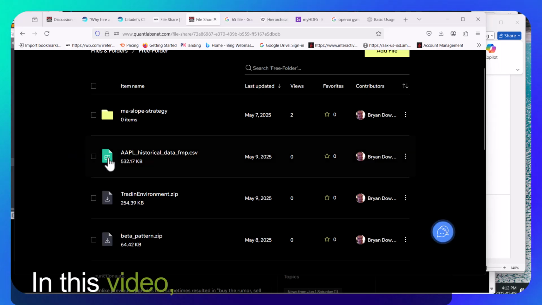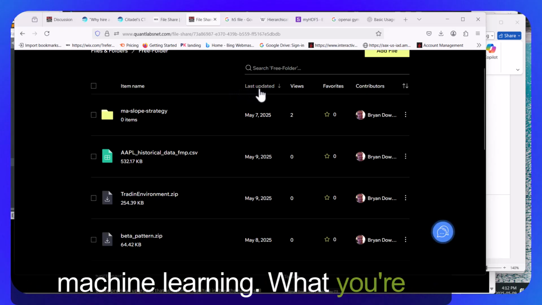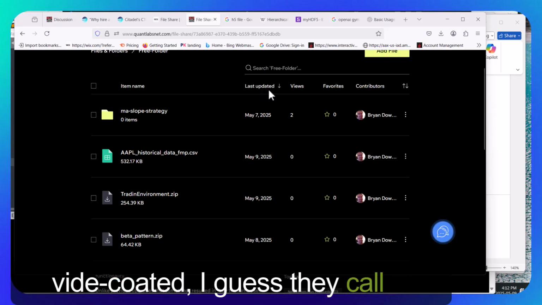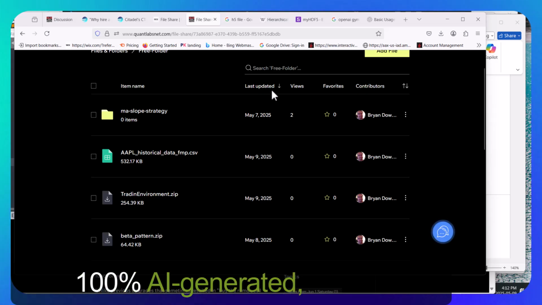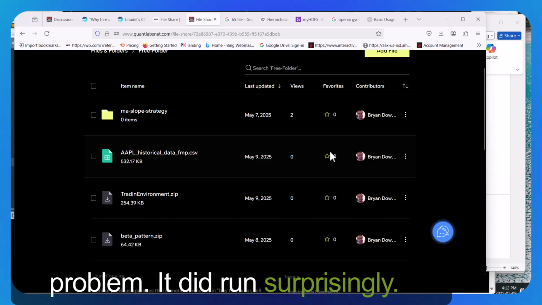In this video, I'm going to show you my first ever video on reinforcement learning, anything machine learning. What you're about to see is code-generated, or vibe coded, I guess they call it, 100% AI generated for this problem. It did run, surprisingly.